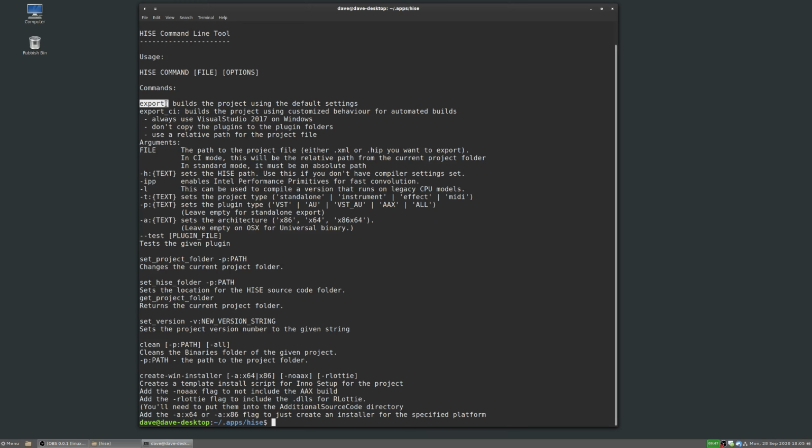So you can see you can export, and it tells you how to do it, build the project using the default settings, and that's the command you run, export_ci. You can put these little things in. These are options. They're called flags, to enable the IPP or to disable it and stuff like that.